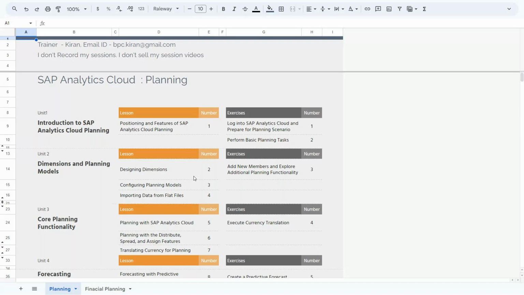After creating these models and dimensions, we will create stories. A story contains pages, and in each page you can have multiple widgets, tables, charts, and so on. In the tables we will see what planning capabilities we have. You can add master data on the fly, and you can increase or decrease the plan numbers. We will check that.